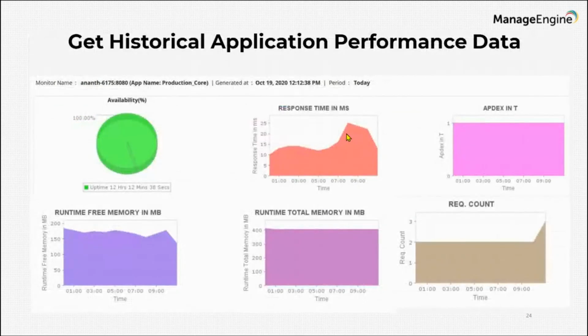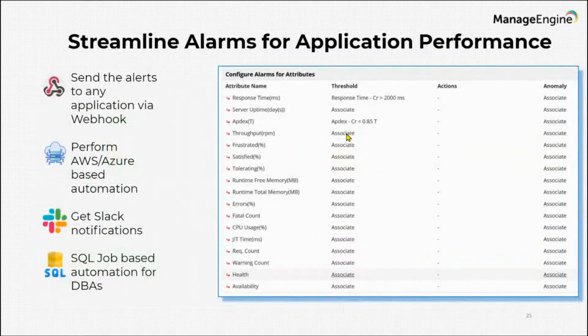You also get rich business intelligence level data, that is, the historical application performance data for your application which is being monitored. Any type of custom application it could be, you could get the historical data for the same. Similarly, we have talked about business observability using the application manager, that is understanding the business and relating it to the technology stack, and then building an automation.